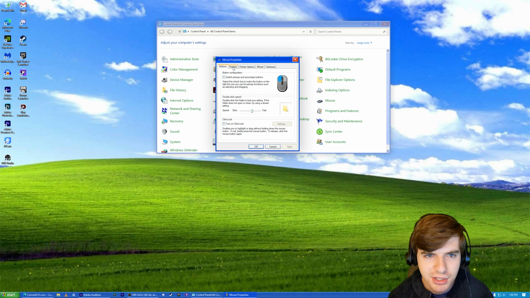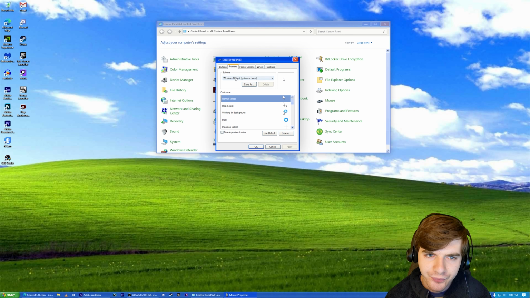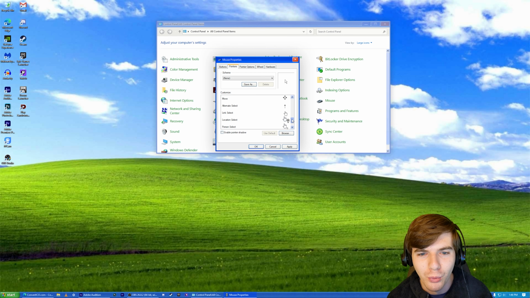We just need to go to mouse, we need to go to pointers, and under here you can see there's a scheme, Windows default. We just want to set that to none, and boom, look at that. You're on the old Windows XP cursor scheme.